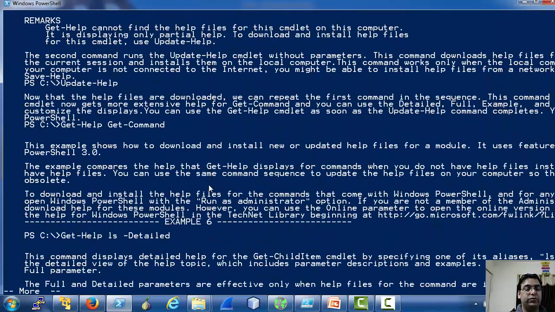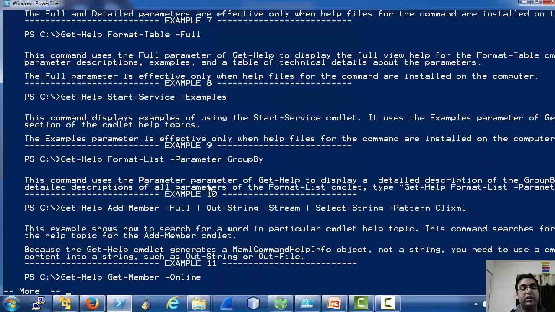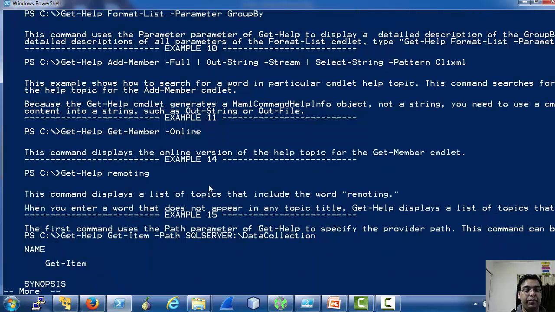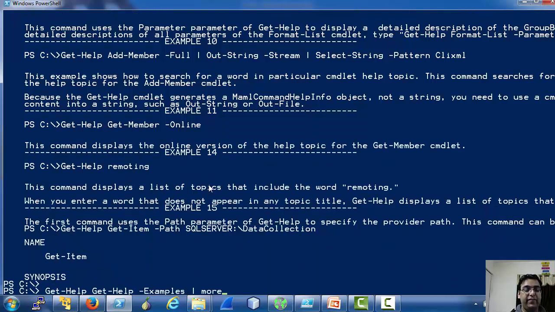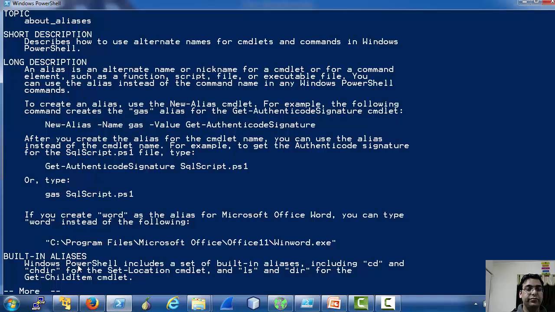Get-help is very useful in discovering and exploring PowerShell, the commandlets built into it, and the conceptual topics. When we ran get-help alias, we saw that there is a help file called about_aliases. We can retrieve it with the help of get-help. So this conceptual help topic lists help about aliases.